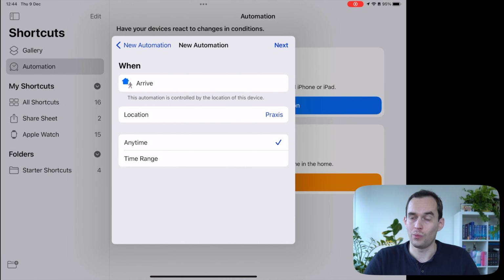Now we need to choose what's going to happen when we get to the hardware store. And so, by the way this works is your device, your iPhone, your iPad, is going to get a trigger when you arrive at this place and is going to run this personal automation. That's the automated part of it. So what does it actually need to do? I'm going to tap Next.